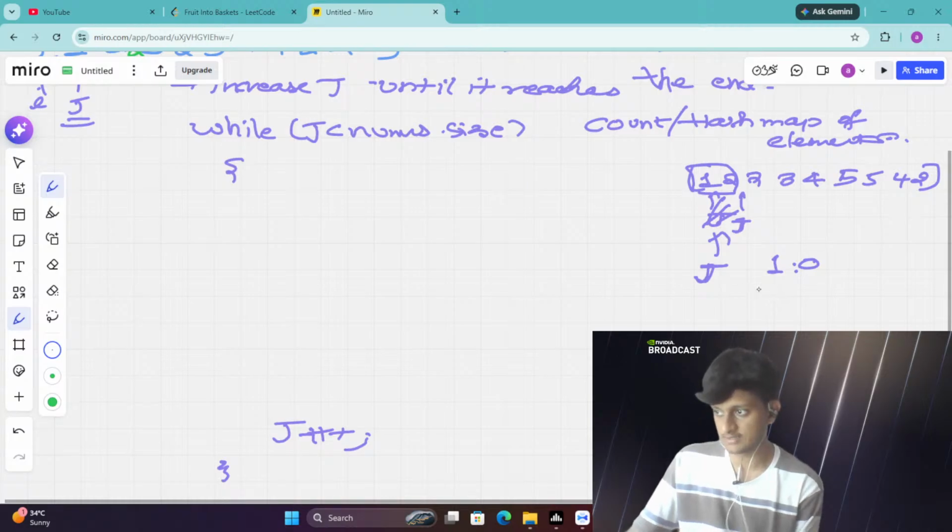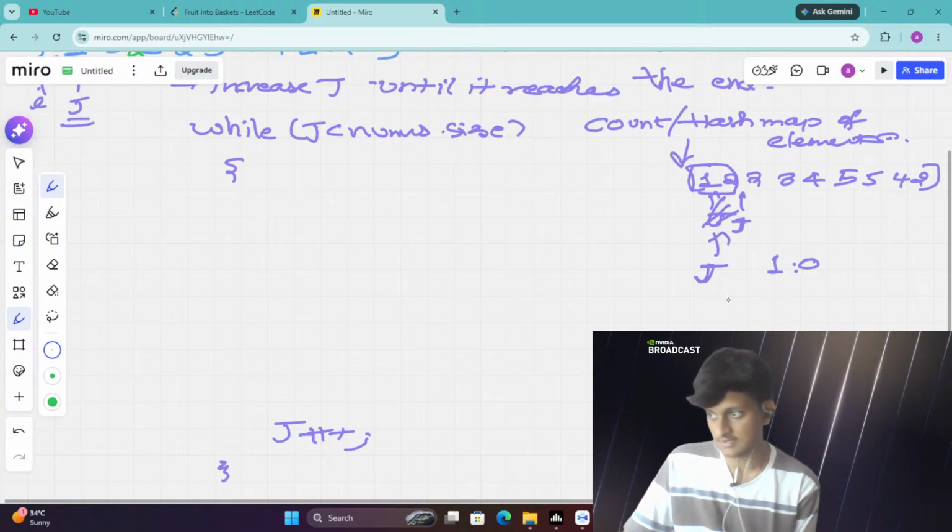Once the loop has started, what should happen is it should start taking things into account. So wherever j stands, include that into our hash map, right? Include that into our hash map. Let's say our hash map name is hm.